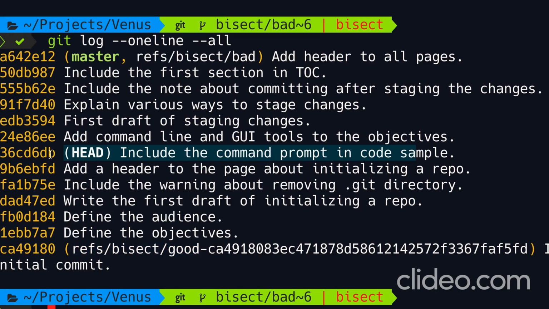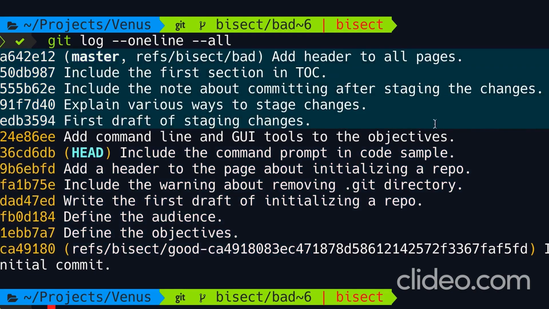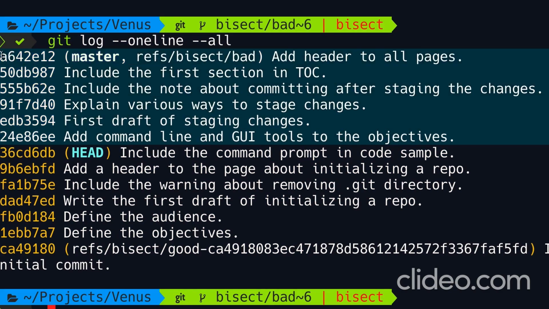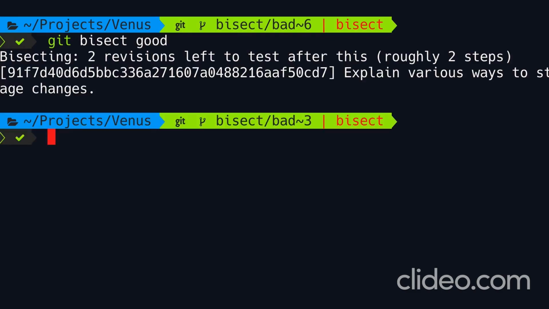So we can run our application or use our automated tests to see if the issue is still there or not. If the issue is there, that means the bug was introduced somewhere around here in the first half of the history. In that case, there is no need to examine the second half. On the other hand, if this is a good commit, the issue was introduced in this half. So once again, we don't need to examine the first half. So we tell Git that this is a good commit, git bisect good.